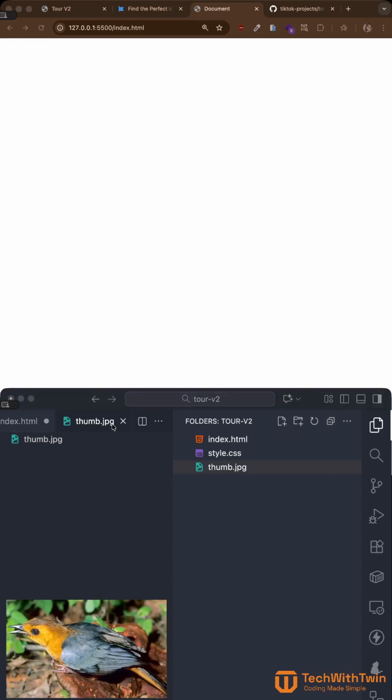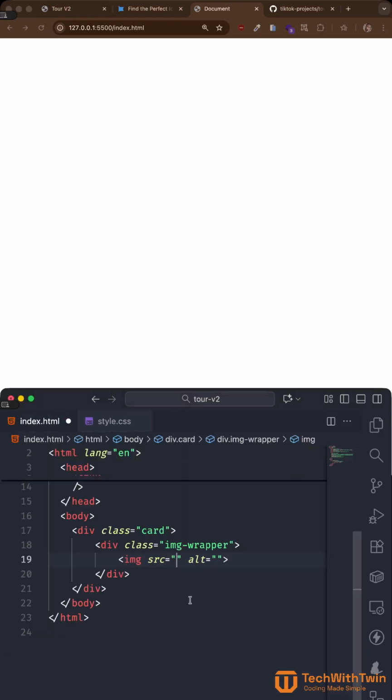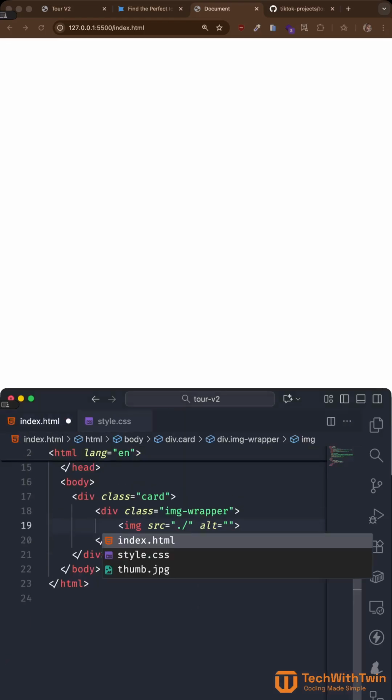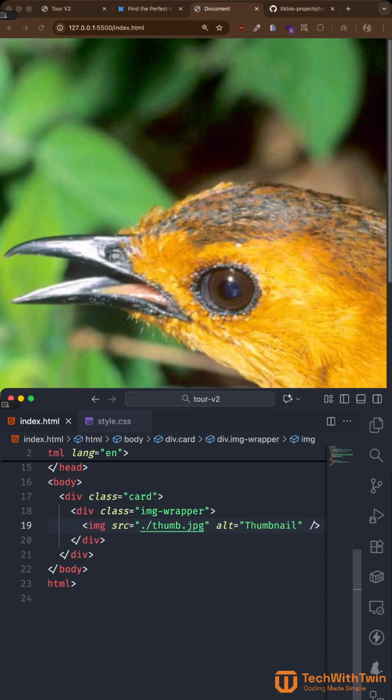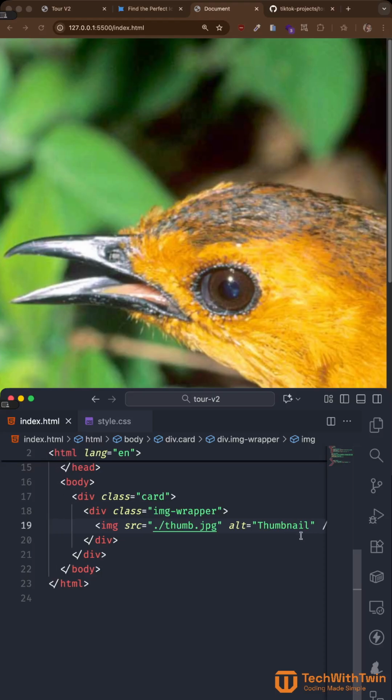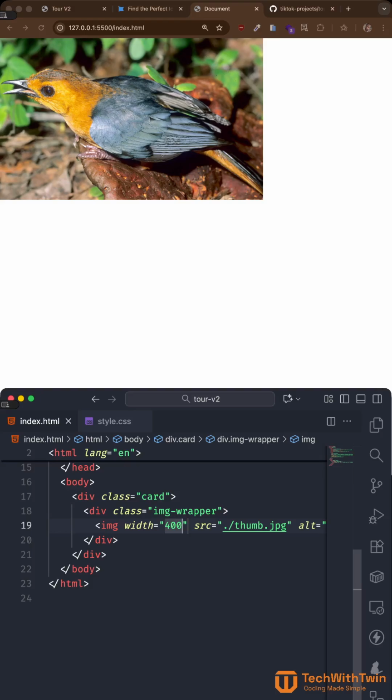So the image wrapper will just have the image. The image source is thumb.jpg. The alt can be thumbnail. And then you can see the image is too large, so we can reduce its size by just modifying its width to something like 400. And then you can see it there.